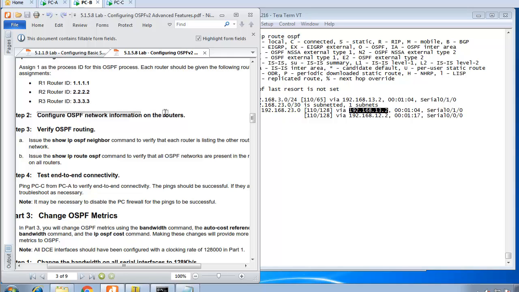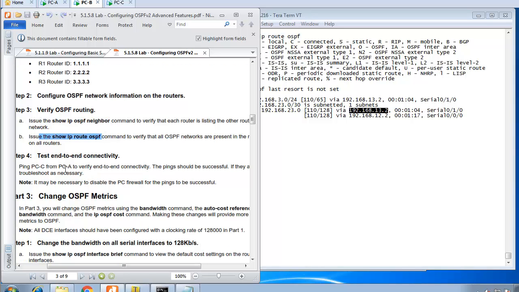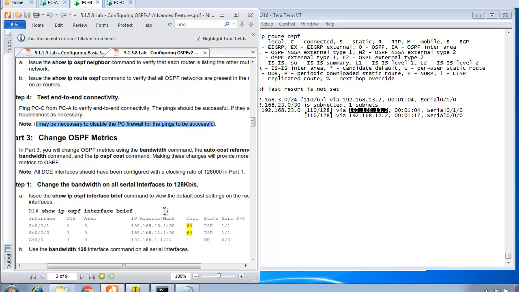Right, configure OSPF network on all the routers, verify OSPF settings, which we did, show ip ospf neighbor, we did, show ip route ospf, which we did, test end-to-end connectivity, which we did, ping PC-C from PC-A. The ping should be successful. If they are not, we troubleshoot. Like I said, you might need to disable the firewall for that.